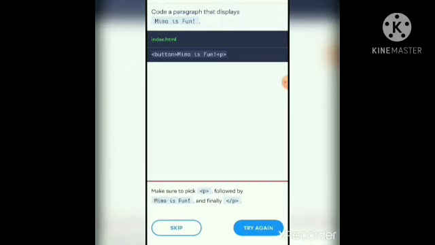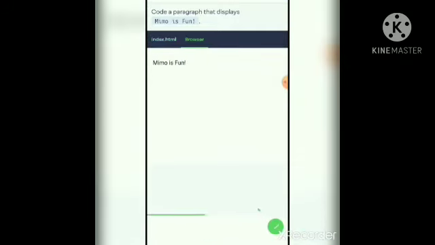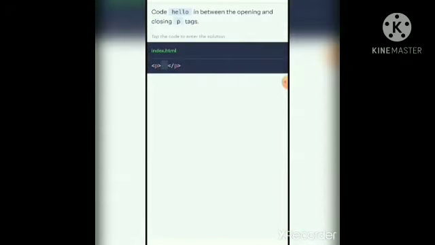This is wrong answer. Right answer is first P followed by memo is fun and finally P. Code hello in between the opening and closing P tags.